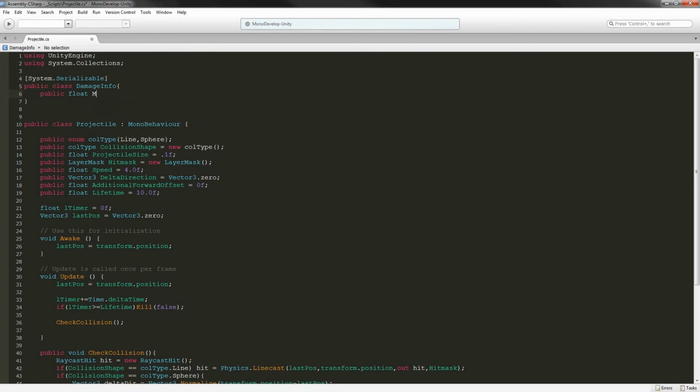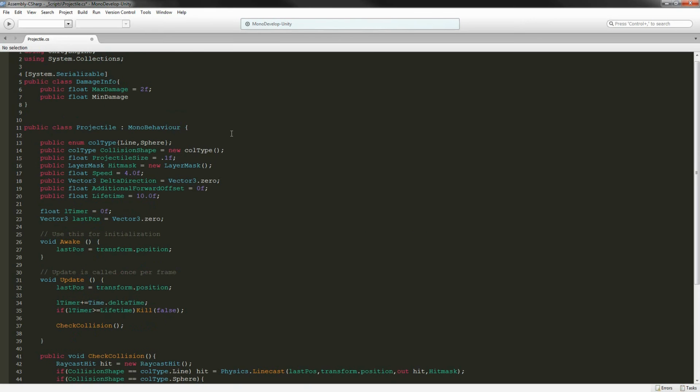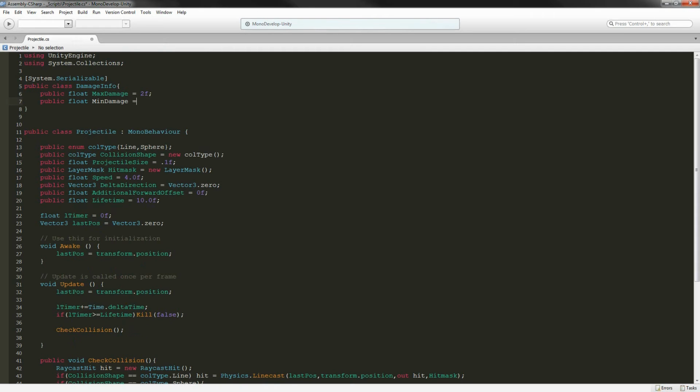Anyway, so we have that, and we're also going to make it serializable. So we're going to go System.Serializable here. And DamageInfo is going to have a couple things. First off, let's make it fancy. Let's do public float maxDamage. That'll be, I don't know, 2f? Yeah. And then we'll do public float minDamage is going to equal 1 float.